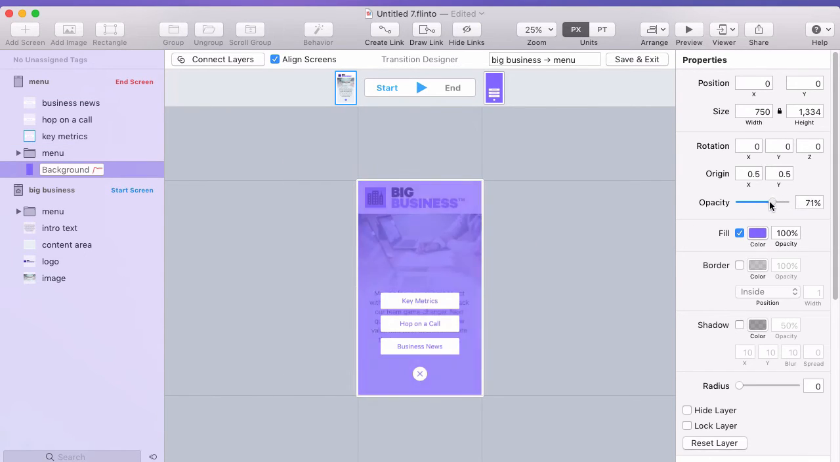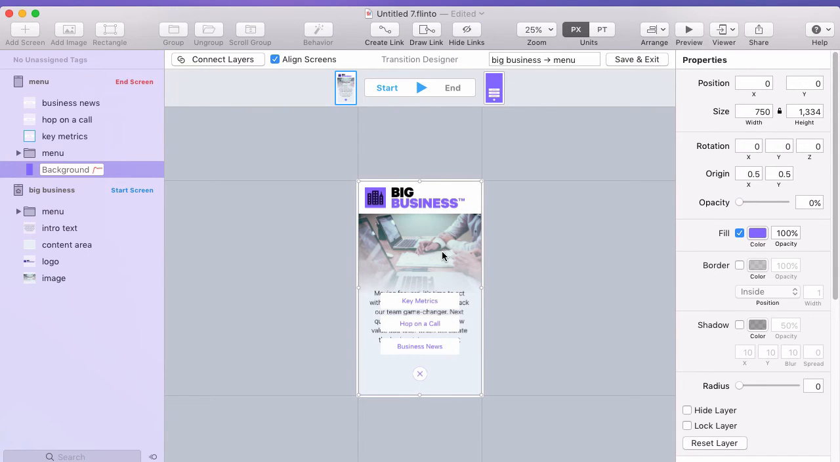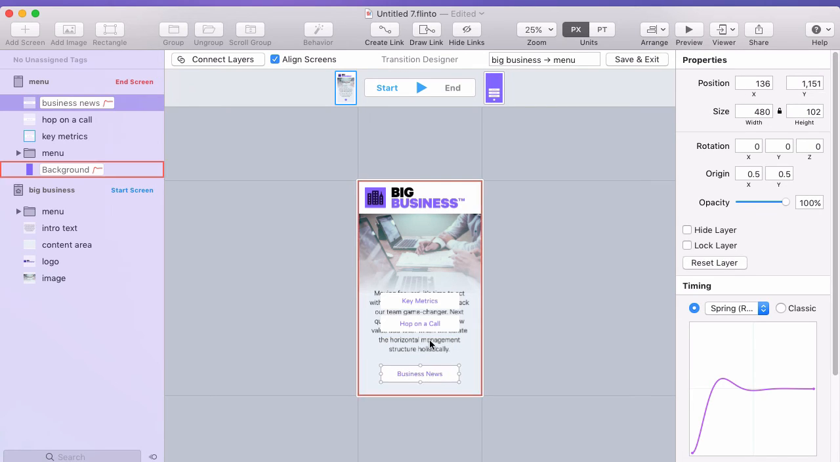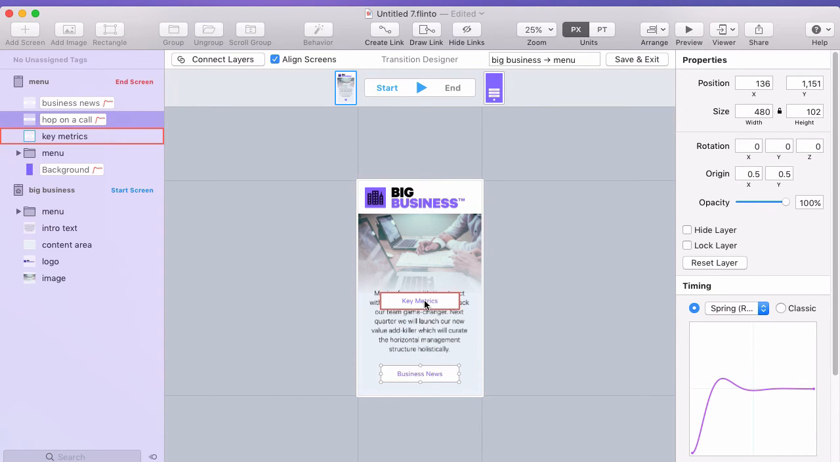I'm going to start by fading out the background. I basically need to reveal the start screen at the start of the transition. So I'm going to hide all the layers on the end screen so that you see the start screen. I'll drag the buttons down and I'm going to fade them out as well. And this little X button, I'll fade that one out as well.